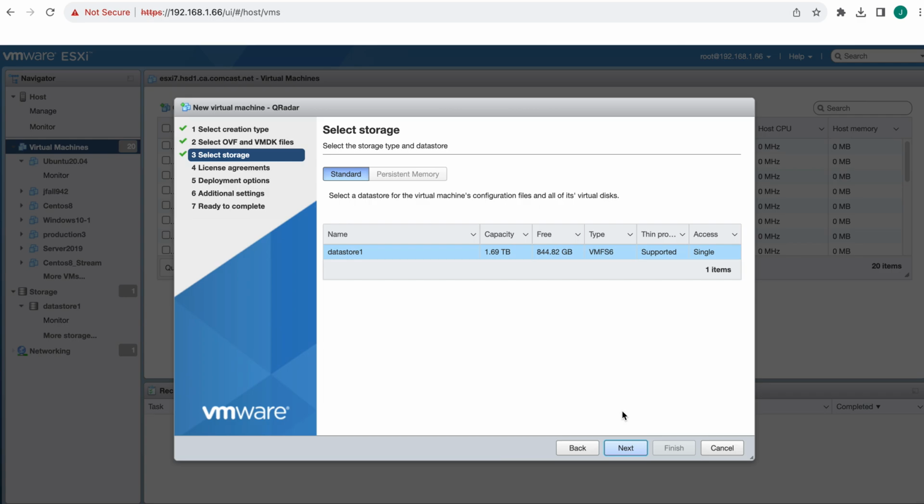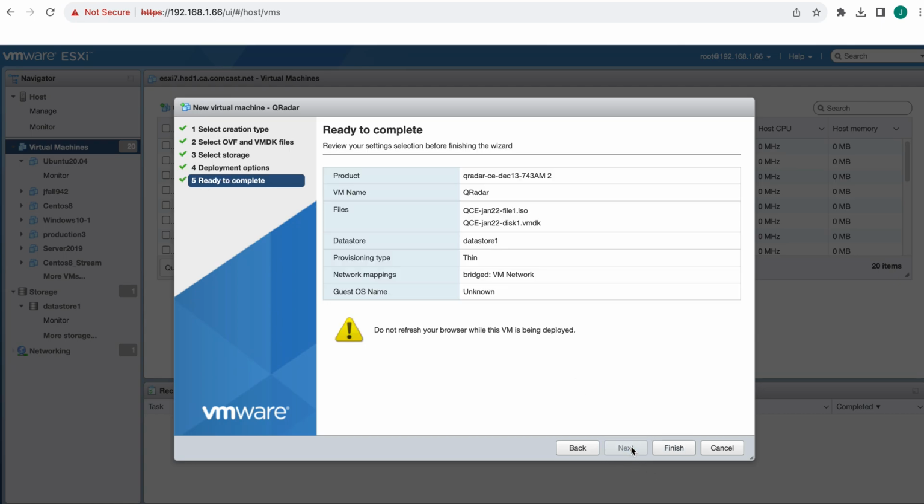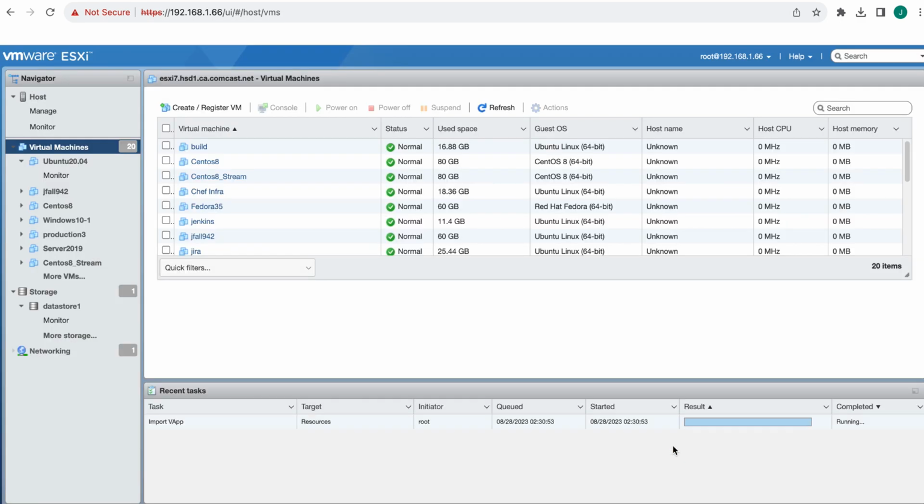Looks like I have enough memory, enough disk drive for it, so that's fine. 844 will work, I would think. Network mapping, VM network, what do we have here? That's all I have, and I think thick, thin is fine. There we go. And off we go.